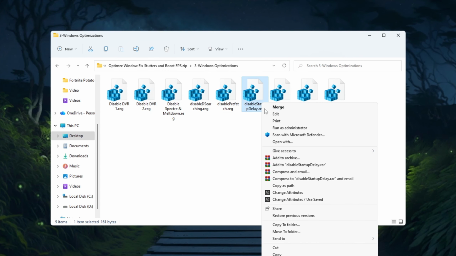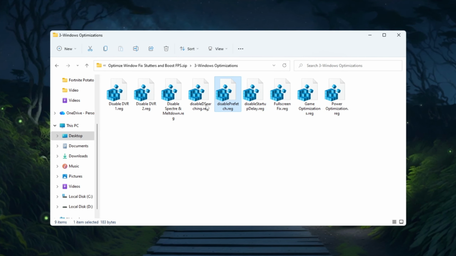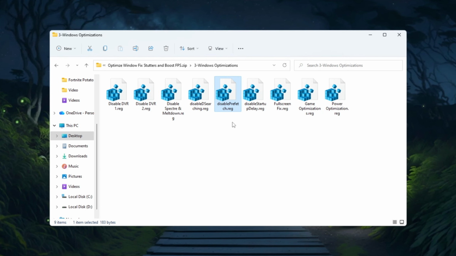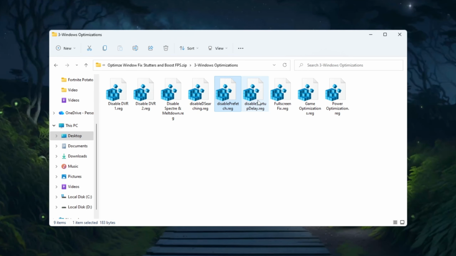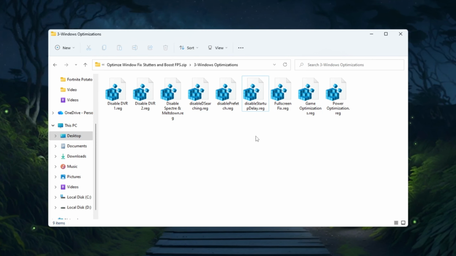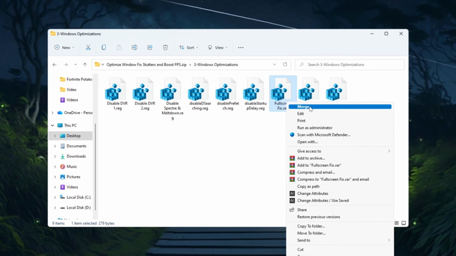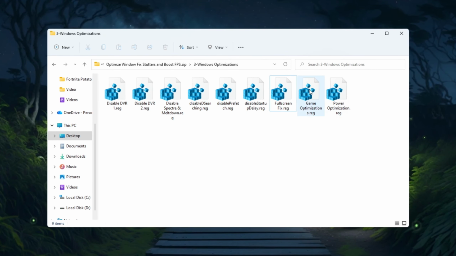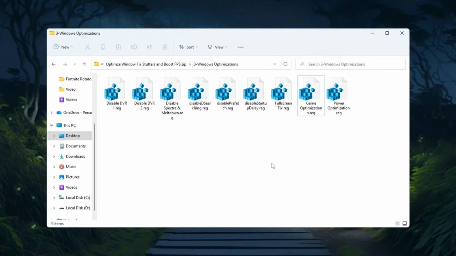Disable prefetch if you have an SSD. If your system uses only a hard drive, do not disable it. Disable startup delay so Windows Explorer starts immediately. Enable full screen fix so games run in exclusive full screen mode. This gives higher FPS and lower input lag.